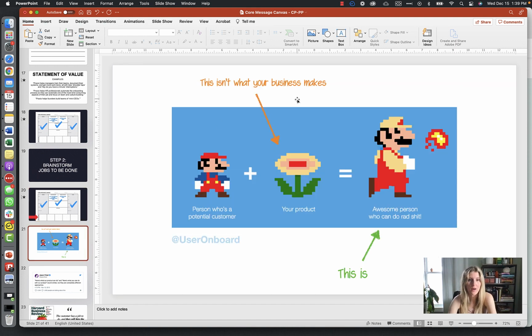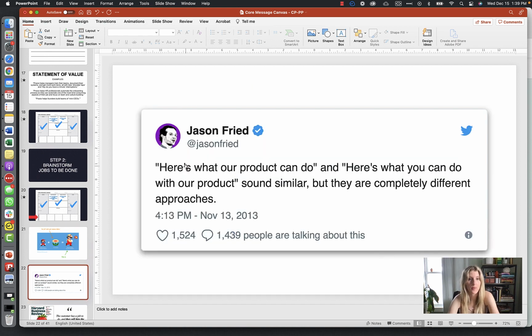So your product is not what your business makes. This is your ideal customer, a person who's a potential customer, your product, and the end result, which is your business, is this awesome person who can do rad things. This example here is from Jason Fried. Here's what our product can do, and here's what you can do with our product. Sound similar, but they're completely different approaches. Here's what our school can do, and here's what your child can achieve when they come to our school, are totally different statements. And one sounds much better than the other.